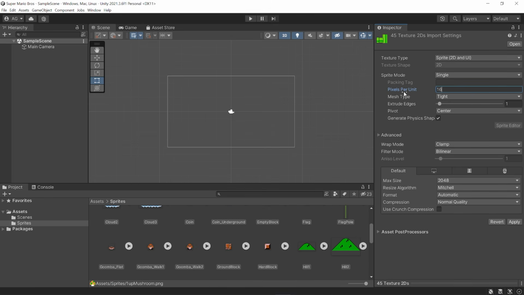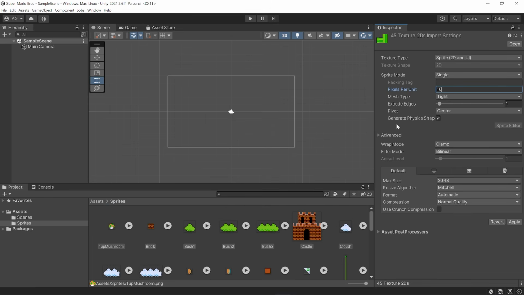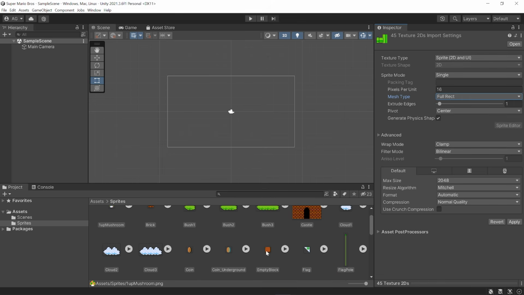So this pixels per unit might just depend on your particular assets if you do create your own custom assets. And I definitely would encourage, if you want to use your own sprites, feel free. I definitely encourage that. All right, also we want to change the mesh type from tight to full rect. This simply will allow us to tile some of these sprites, which will be really handy specifically for some of the blocks.